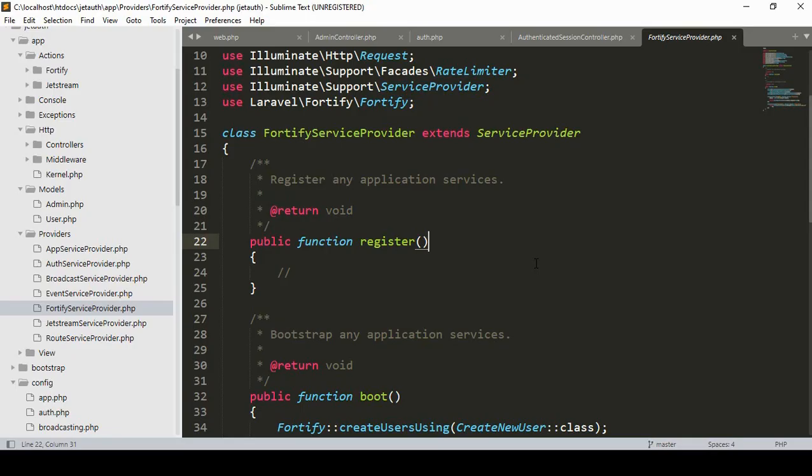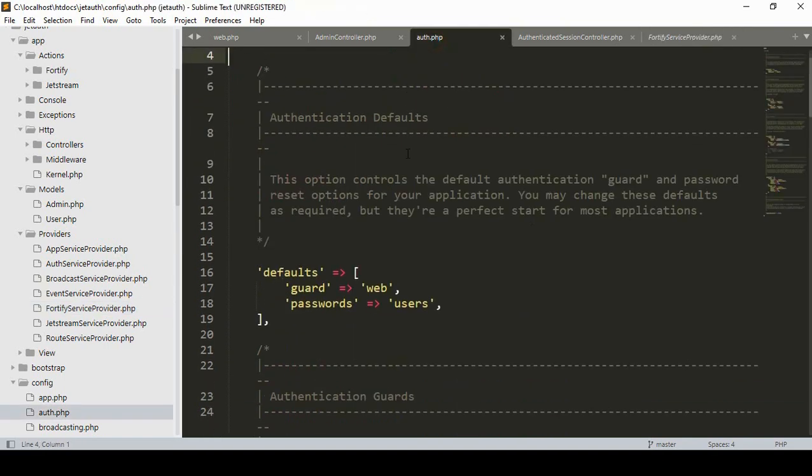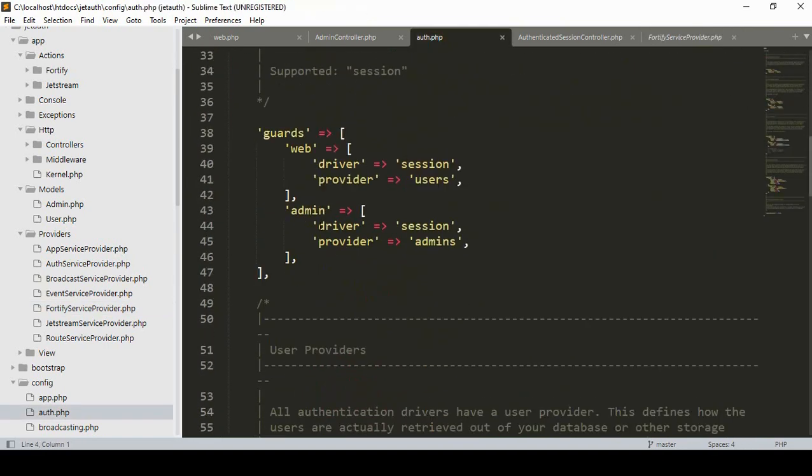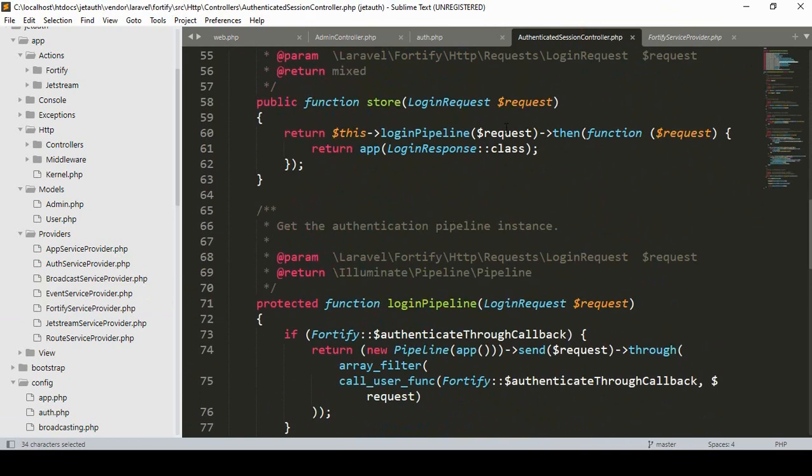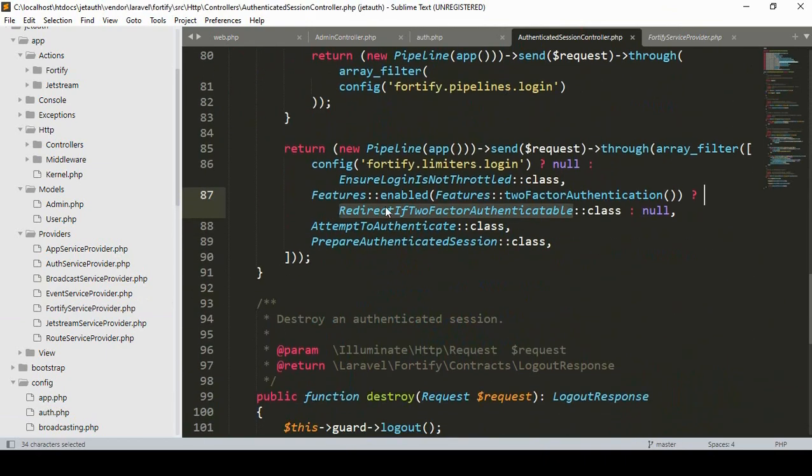Hello friend, welcome back. In our previous video, we successfully created all of our guards, right? I have created one of the new guards as an admin guard. Now I want to access that admin guard, that is our authenticated session controller. From here, some of the files will be needed, like our redirect to factor, and also another one, attempt to authenticate.